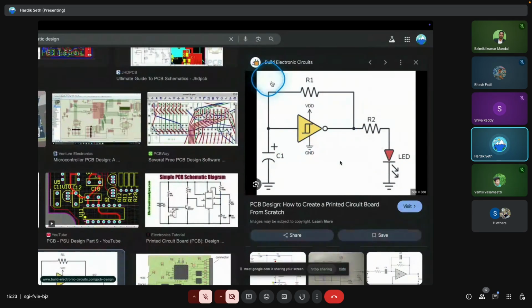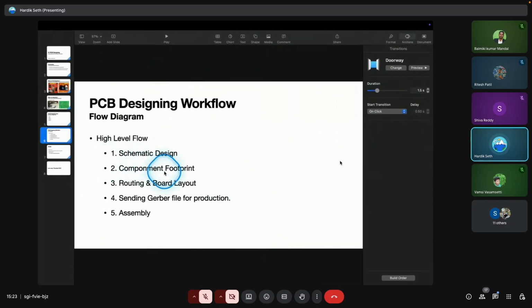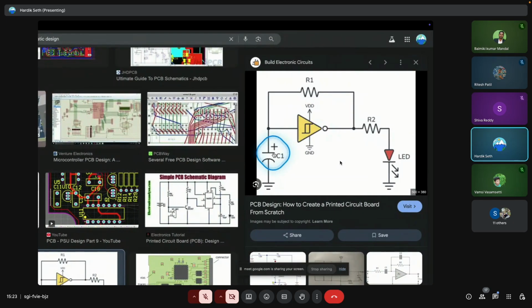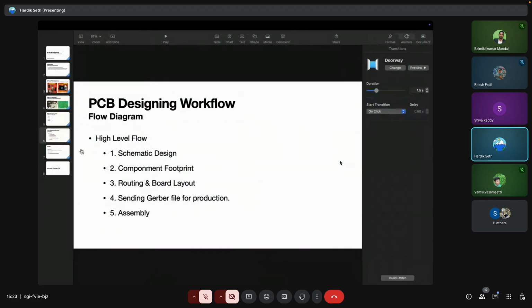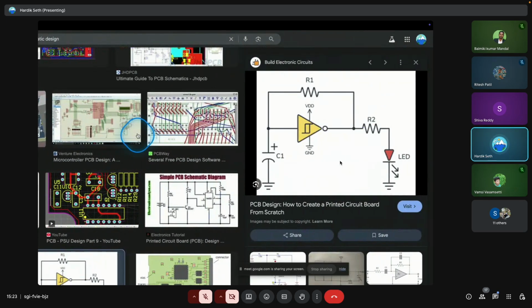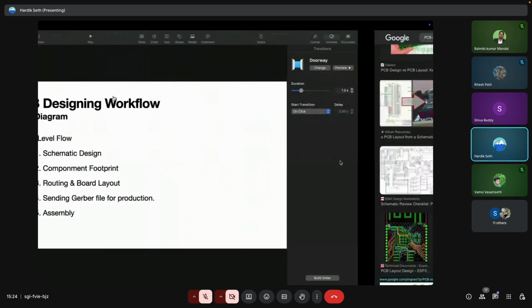Like you can see in this circuit, now we have to tell our software what the size of each component is. Component footprint is nothing but telling our software what the size of that particular component is, right? So we have to tell what's the size of this capacitor, what's the size of this resistor, what's the R2 resistor, what's the size of this LED. Are you getting my point? Let me show you footprint images.